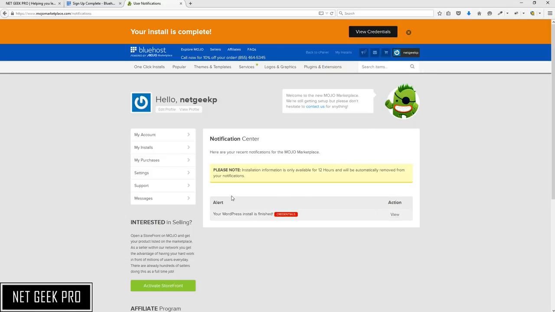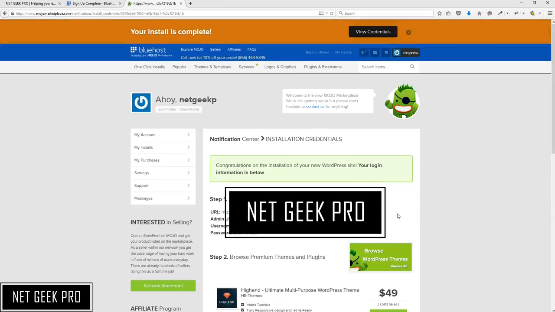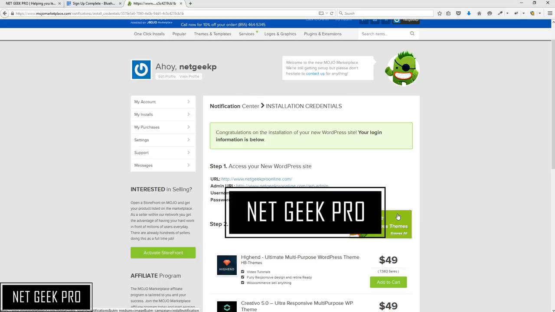Okay, so as you can see, we've now been brought to the notification center, and the alert tells us your WordPress install is finished. Click here in the view button, and as you can see, it'll give you your credentials, a URL to actually get to the domain itself, and also another URL that will get you to the admin section where we'll be able to make some of the tweaks and changes to this site. As you can see below, again, I have blanked out my username and my password just to protect.